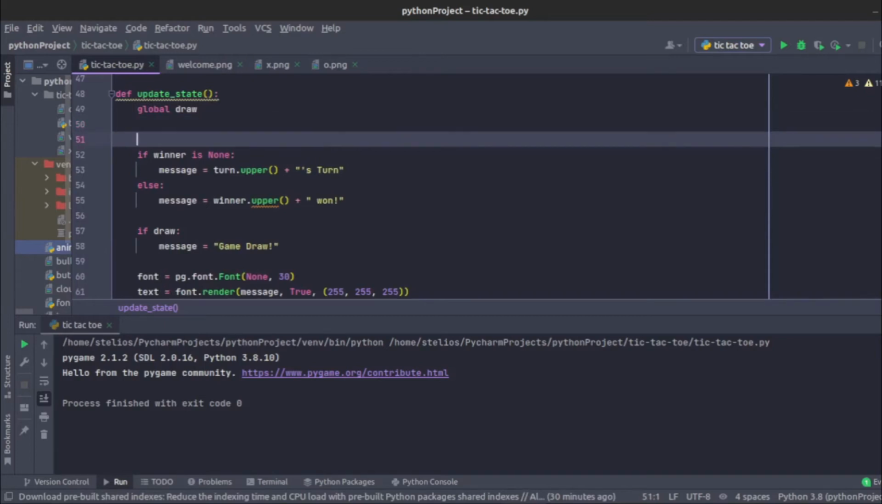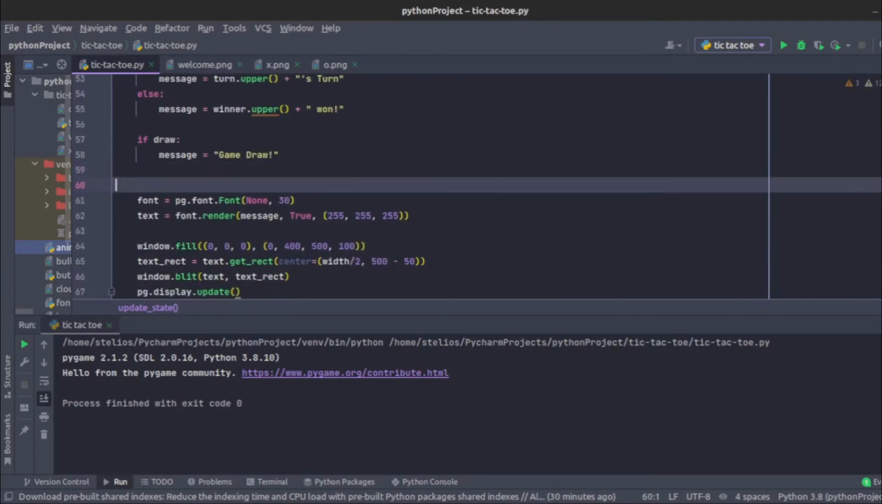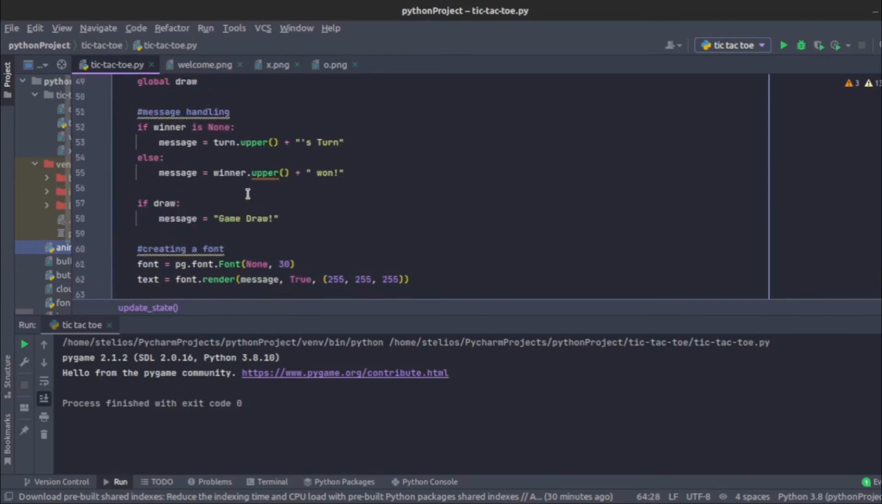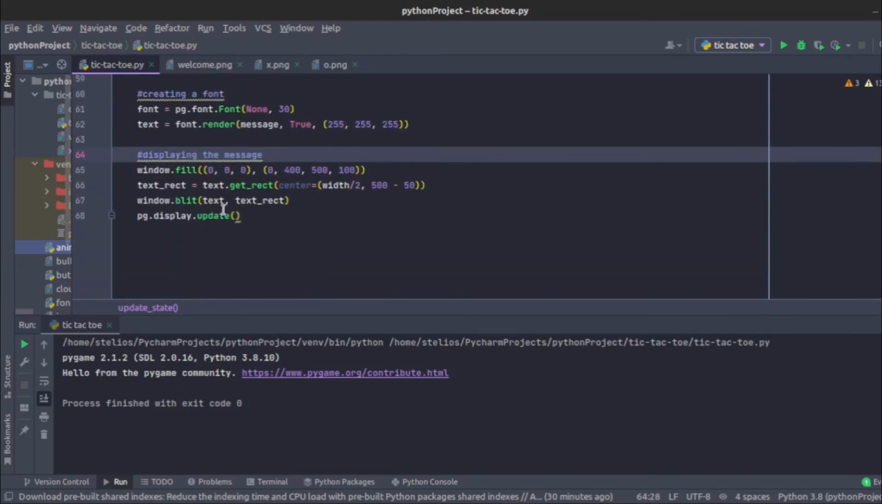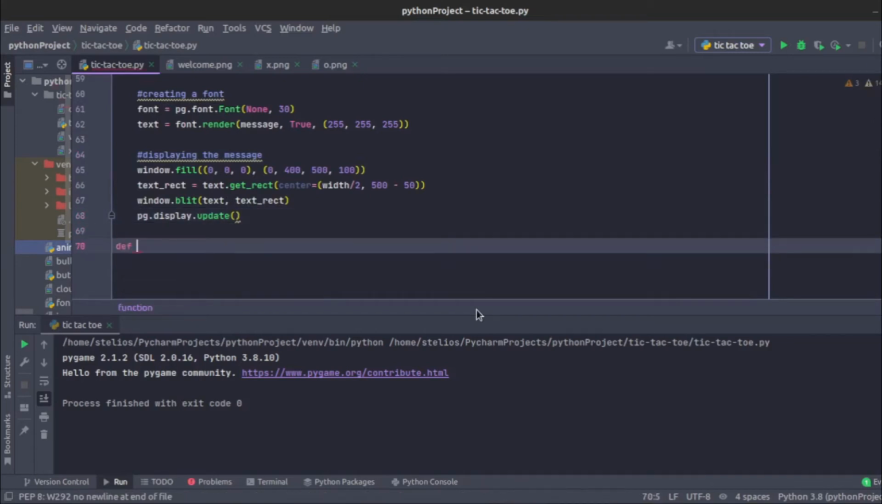So message handling happens here, and here we're just creating a font, and this part is responsible for displaying the message that we created previously. Okay, and then let's go ahead and define our new function. So check underscore state.